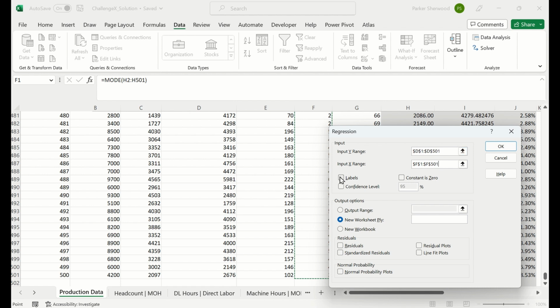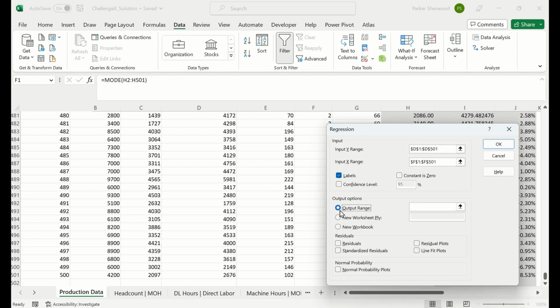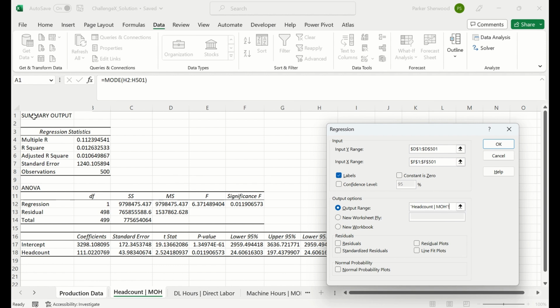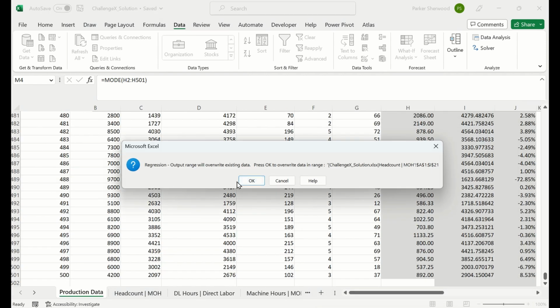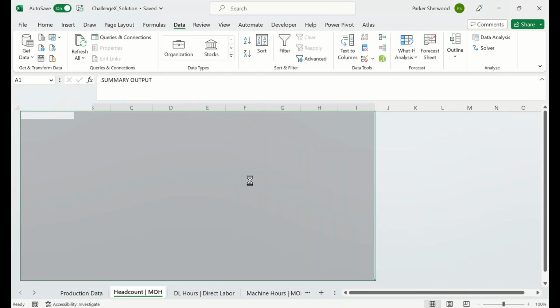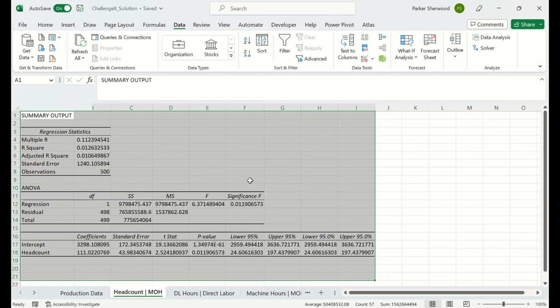Since we've selected the labels at the top of our data, we want to check this box. And then, like I said, we wanted to put this in a new worksheet. I've already created the worksheets that I want, so instead of doing a new one, I'll put it here in the headcount manufacturing overhead one, and we'll just put it in here and replace that data. So there we go, a fresh new regression.